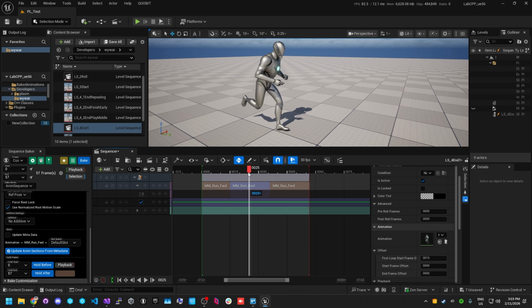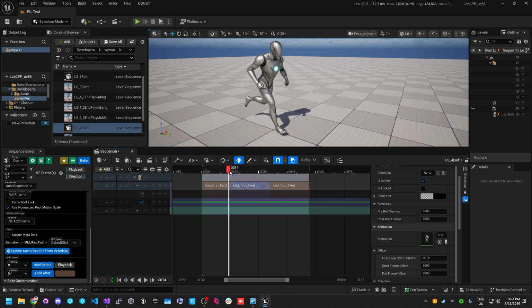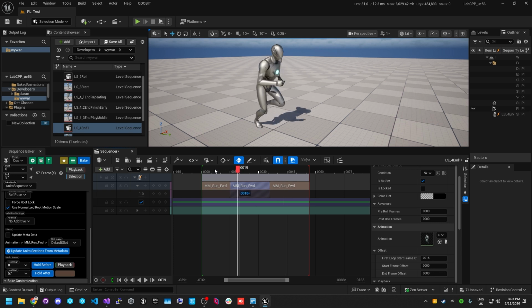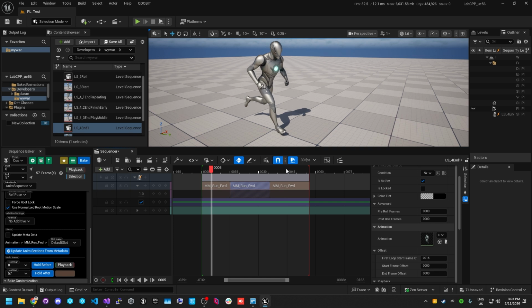So I hope this math helps and covers more cases for you guys where you do want to actually hold the pose correctly beforehand and afterwards, and you don't want to have it not be representative of the actual first frame and the last frame.